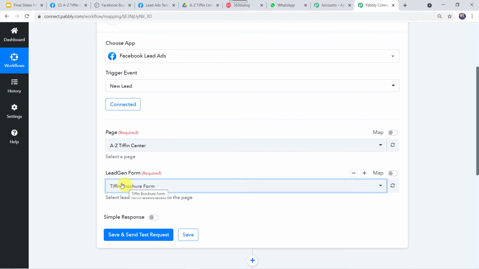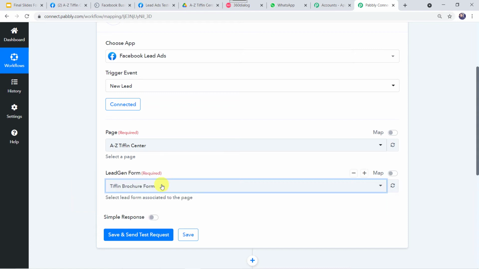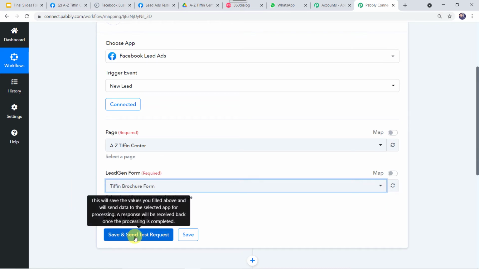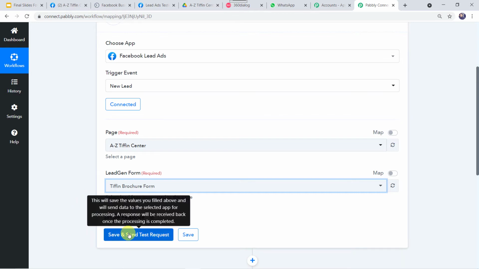Now here we can see that lead generation form is automatically captured just because I have created a single form in this particular page. If you have created multiple forms, so from the drop down you can select the form whatever you want to select. So I just have one form, so I'll be selecting this. Now before clicking on save and send test request, first we have to go to this particular form and we have to create an entry. We have to fill up the form just because whenever we click on save and send test request, it will automatically capture the recent response.